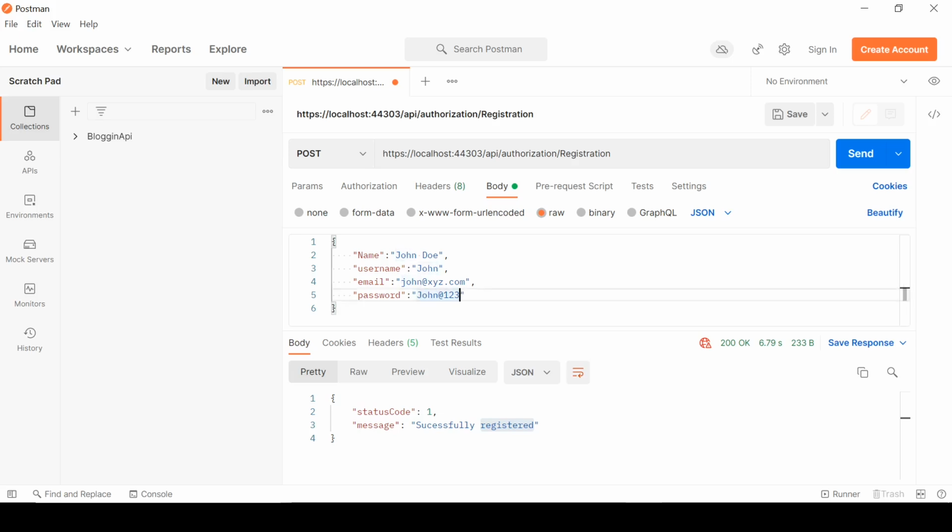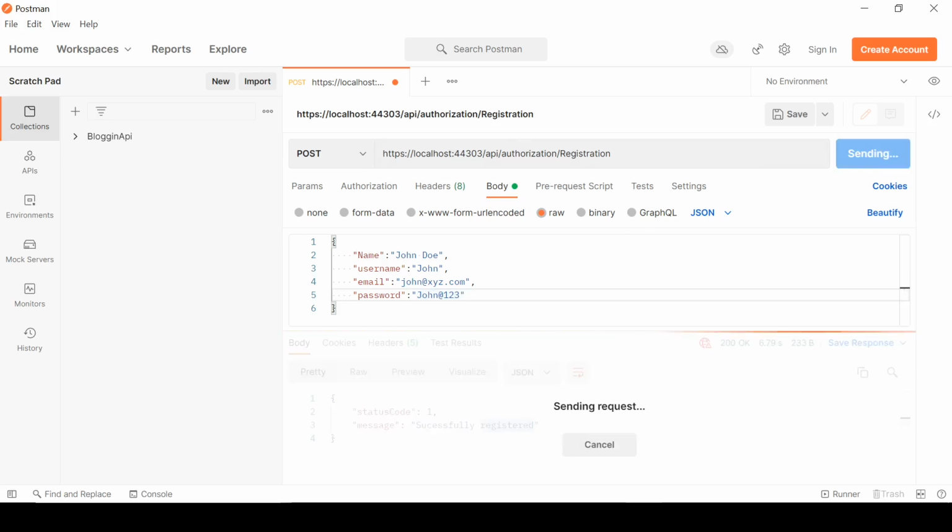Okay, so our password must be 6 characters long, and it must have at least one capital letter and one small letter, one special character and one digit. That's it. So let's try to add our user.